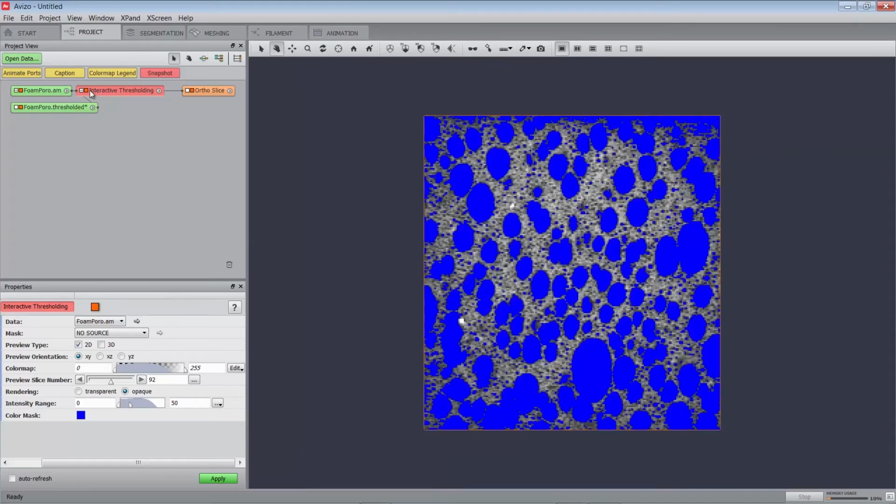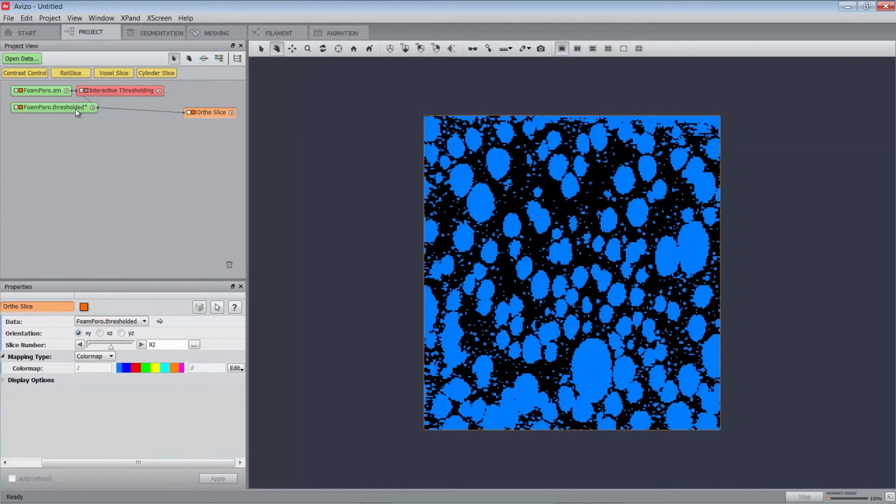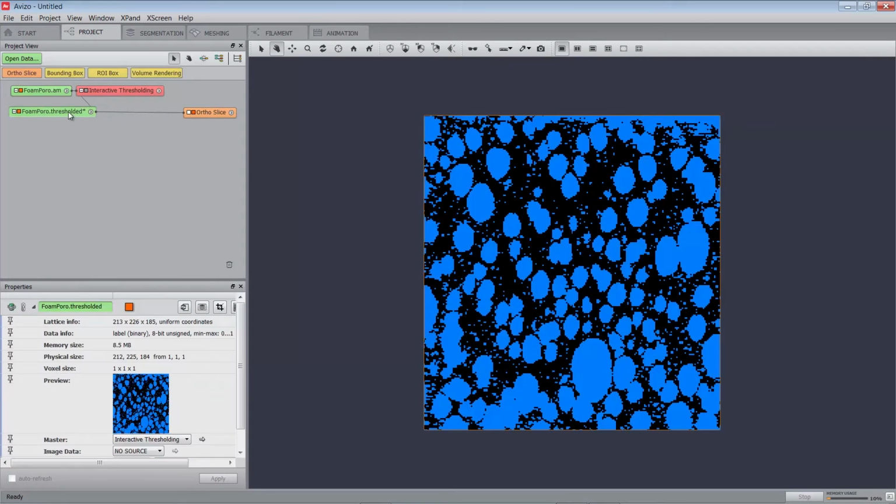You should hide the interactive thresholding module and attach the ortho slice to the foamporo.thresholded dataset. As shown, thresholding the image between 0 and 50 gives a binary image, where intensity levels equal to 1 are equal to pores or porosity, and intensity level 0 is equal to support or material.